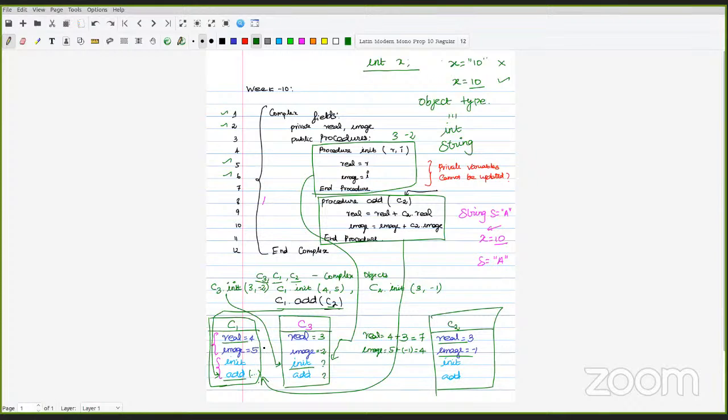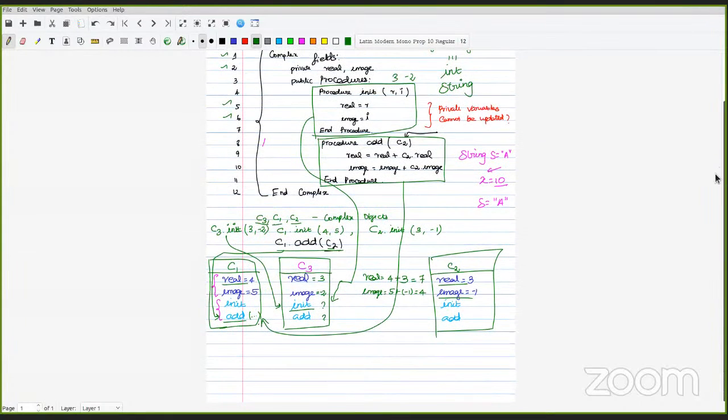Sir, 7 and 4. Can I do it or not? That is the question. I mean, the value is fine. Yes, sir, you can do it as you have access to C2.